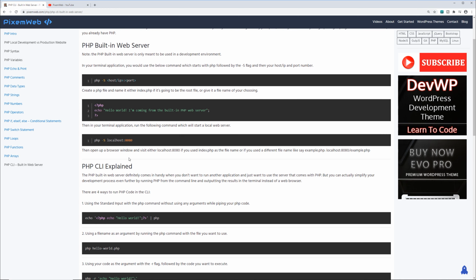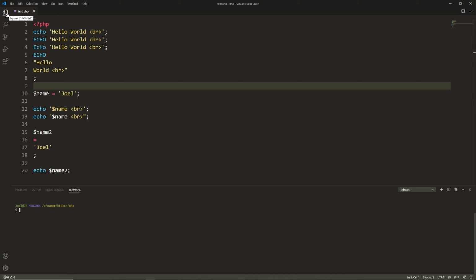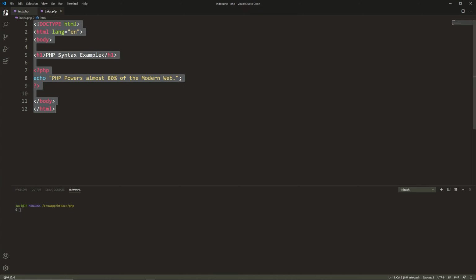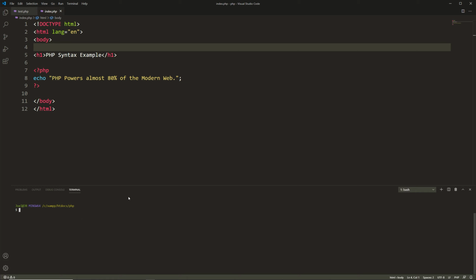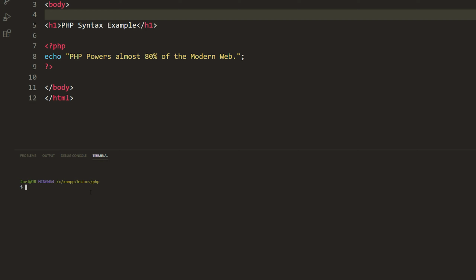Now the thing to remember is that this is going to bring up our code from the index.php file. If you want to get a different file, it's going to be localhost colon 8080 slash and then the name of that file. So let's go back to our editor. We'll actually open up index.php for this example. And then let's type out here within our terminal emulator at the bottom, to give us more space: php dash capital S space localhost colon 8080. And let's see what that does.